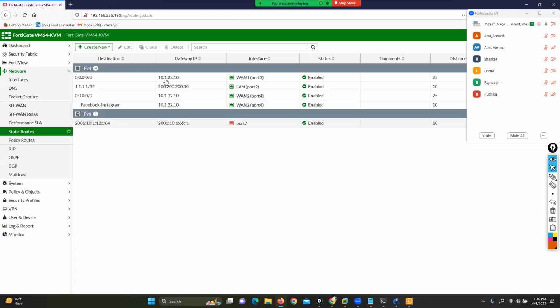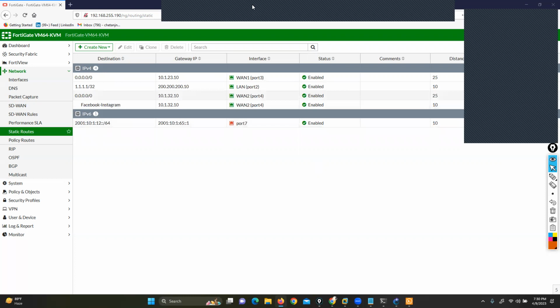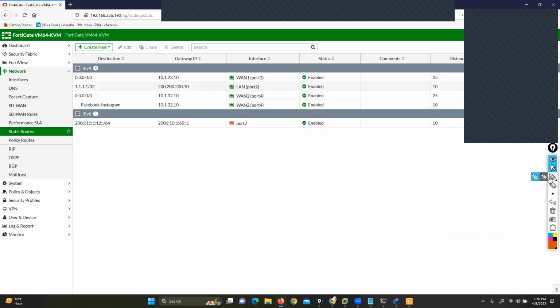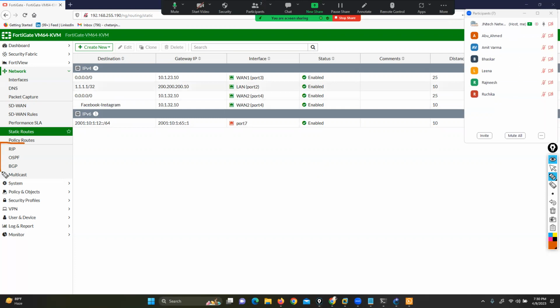Clear? Static and default routing configuration. Ahmed, Amit, Bhaskar, Leela, Rajneesh. Yes. Now we can focus on advanced routing concepts, but let's continue advanced routing in the next class. Okay, everyone.